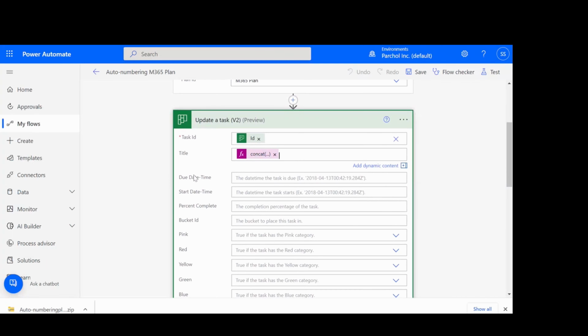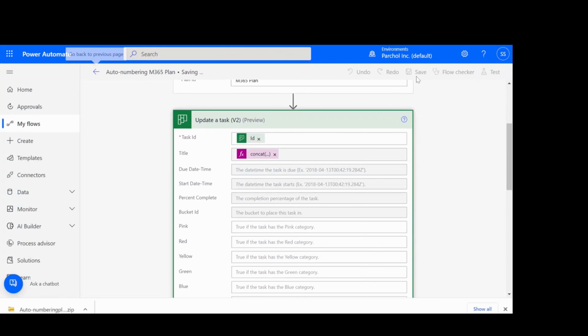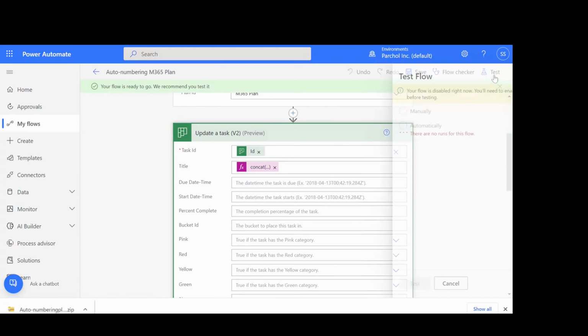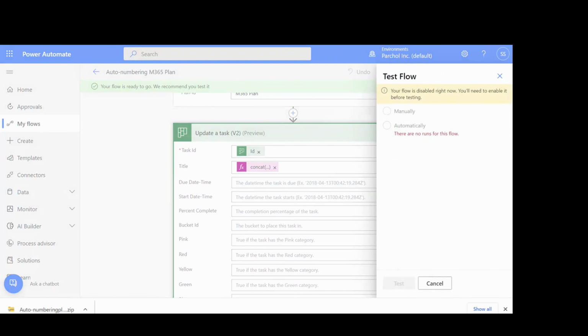So let's go ahead and test it. Right now, I'm not changing that. I'm keeping it as empty. And now it says it's ready. Let's test it. But here's a problem. It's disabled. So we need to enable it first.